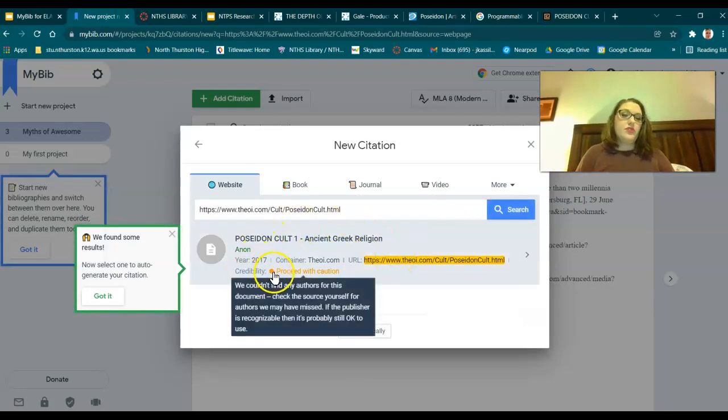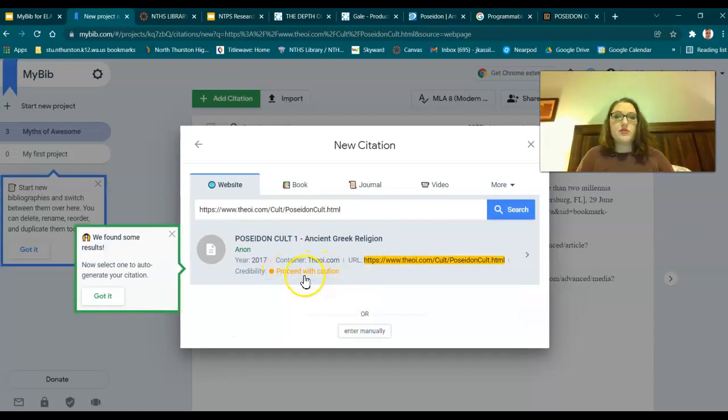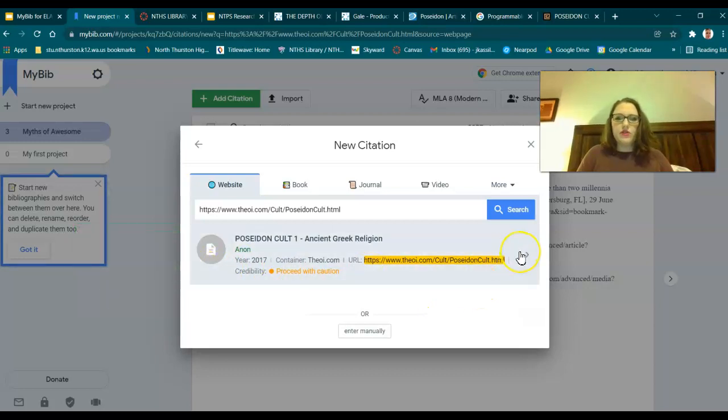You'll notice it says proceed with caution, okay? So there's no authors listed on these documents. Just like our databases have authors, these are people on the internet who have made this. And anonymity doesn't necessarily lead to accurate information. But we're telling you can trust the site. So, cool, got it. Okay, so now I need to generate my citation.